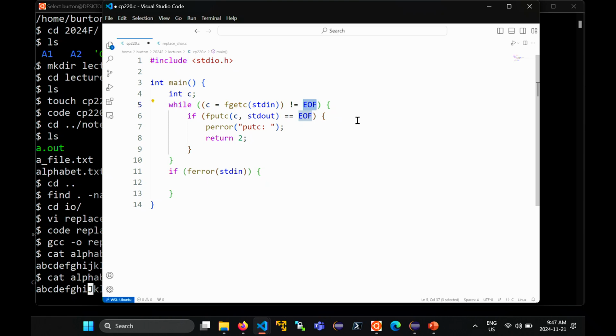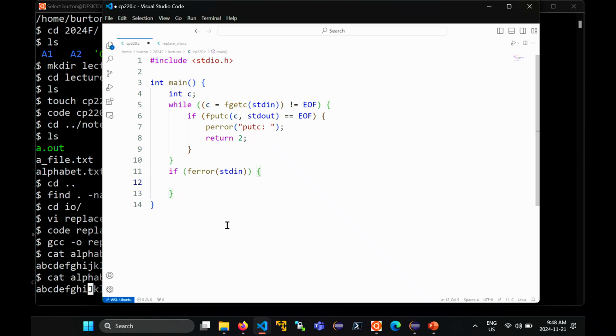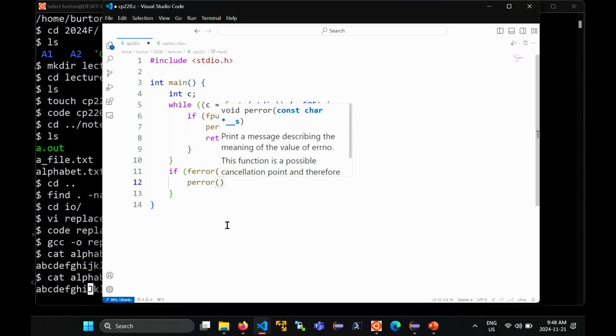Now the problem is it also returns EOF if it encounters an error. So here, we have to use a standard library function to ask, was there an error that occurred while we were reading standard in? And so that's the ferror function there. Not going to ask you about that on the exam. Similarly, not going to ask you about perror on the exam. But I'm just showing you how to do it here.